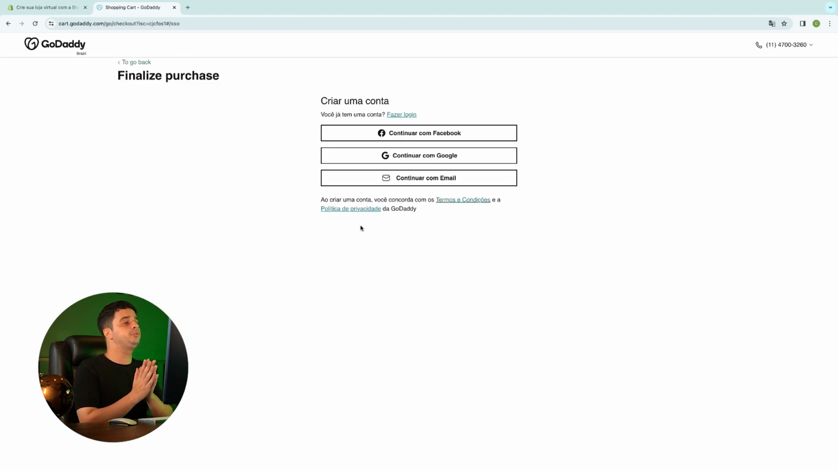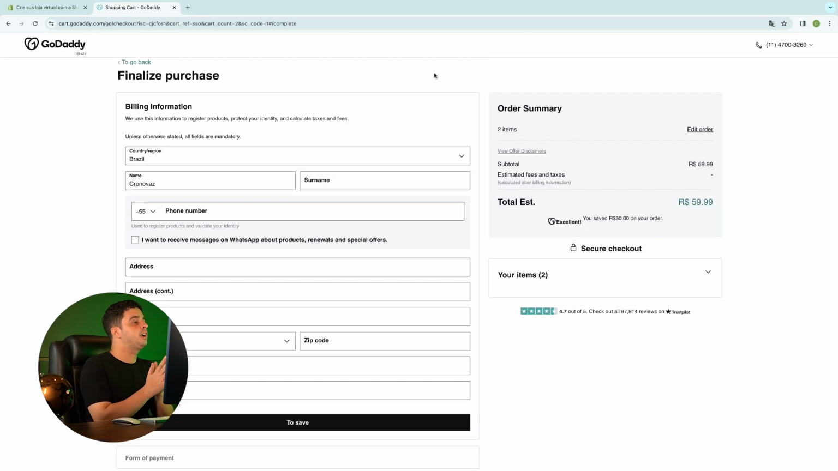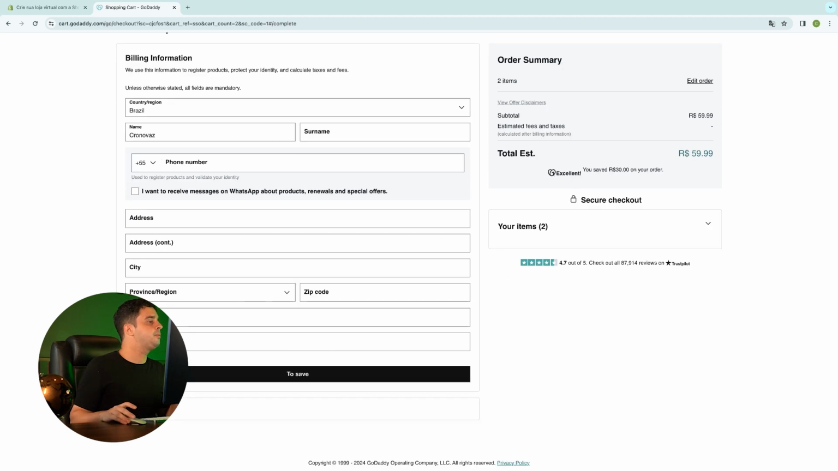Yeah, we're gonna need to create an account here. I'm gonna be using Google for that, or you can use your email. In this situation here, I'm gonna be using Google, but it's up to you. So I'm gonna click here on continue with Google. All right, so we are here in the checkout part. So we're gonna need to put our name here, our address, our payment method. Anyway, I'm gonna ask the editor to remove this part of the video, and then I'm gonna fill in all that information and pay for the domain. So I'll see you soon.